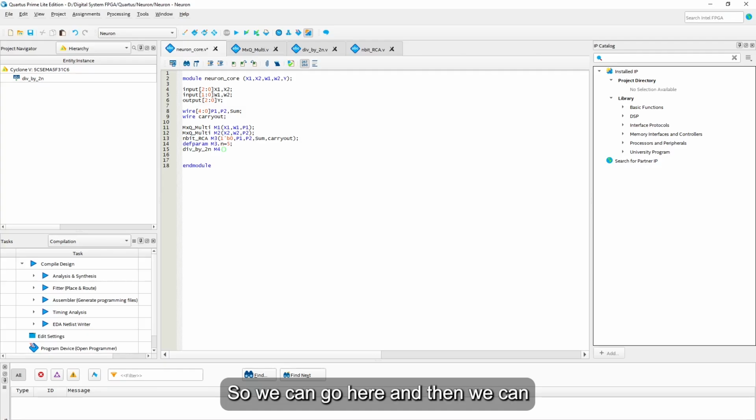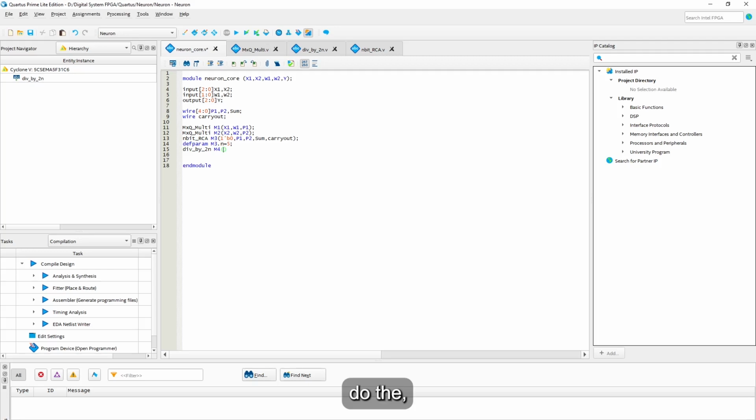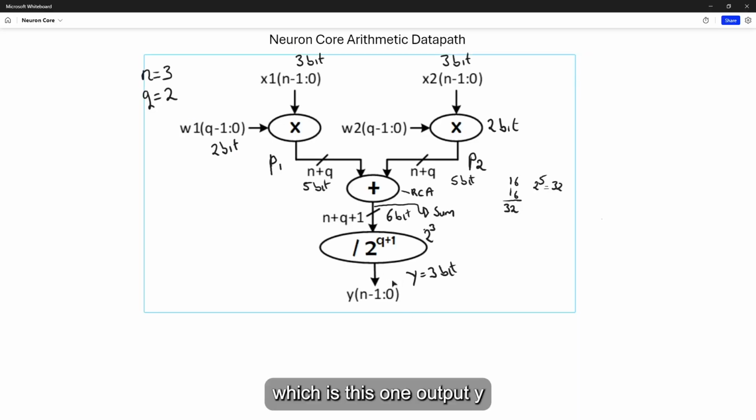So we can go here and then we can do the concatenation of the carry out and sum. So that is our m. This one is m, which is 6-bit, and the answer of it should be the output y, which is this one, output y of 3-bit.